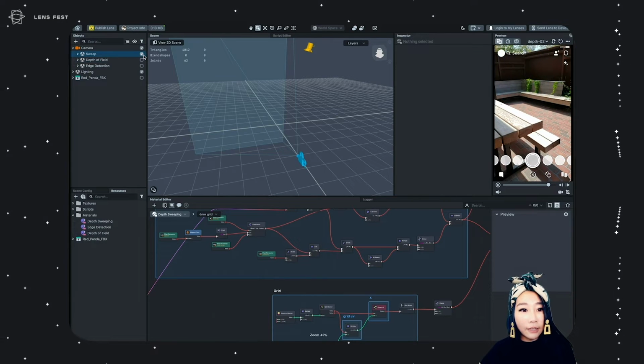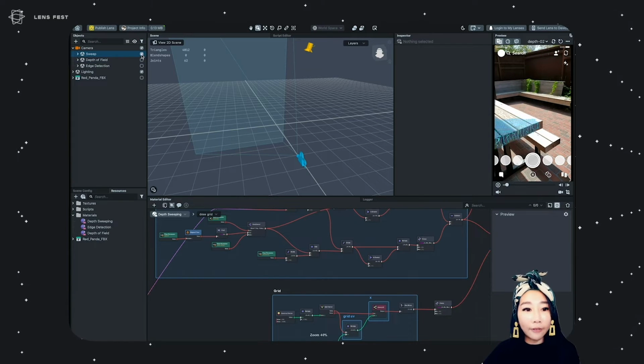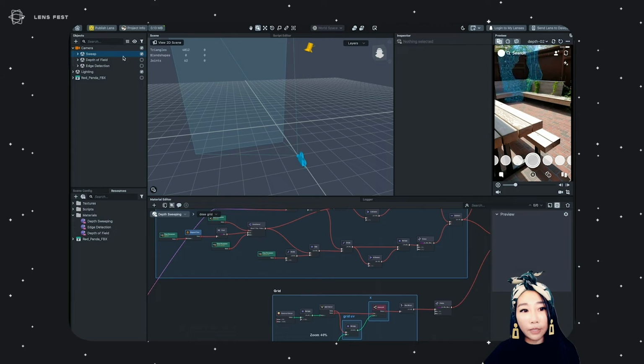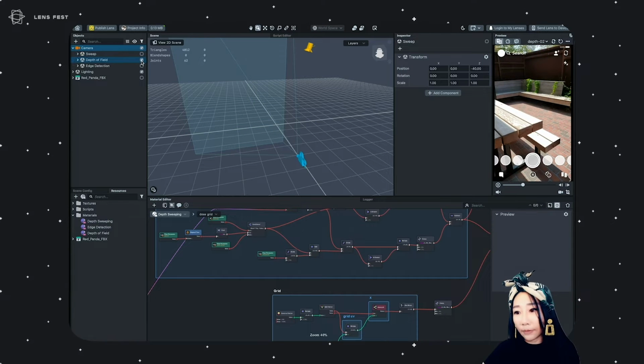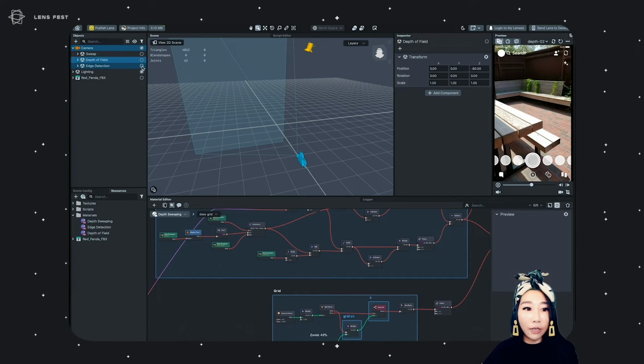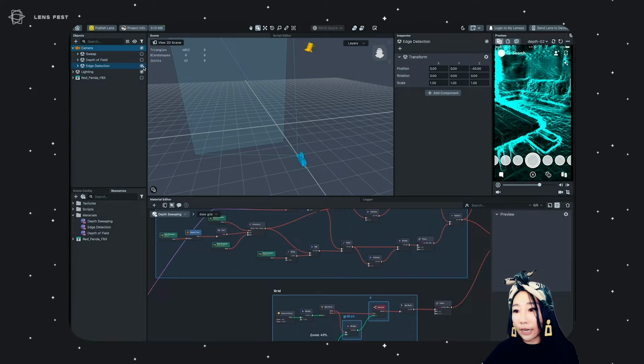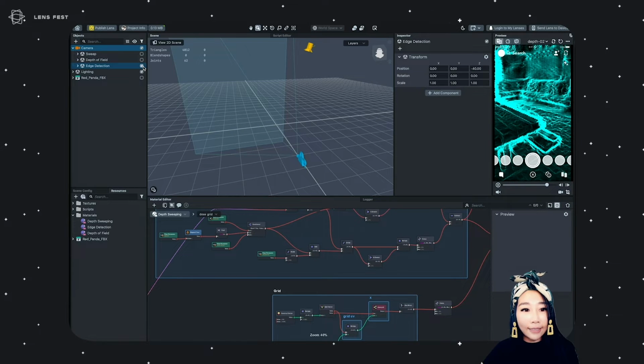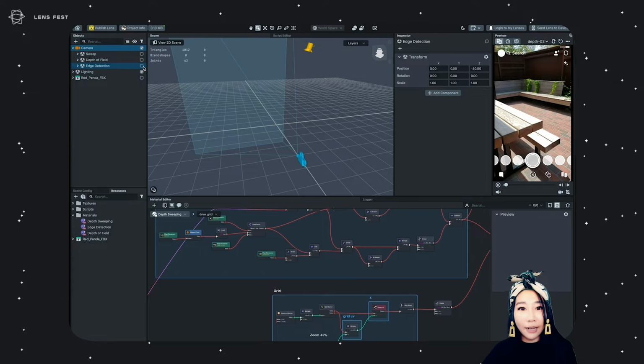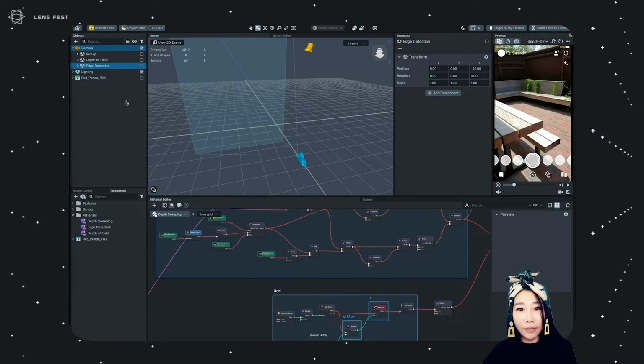If you take a look at this template, you have 3 examples. One is sweep, and we have depth of field, and we also have edge detection. Let's create something from scratch and visualize what depth texture looks like.